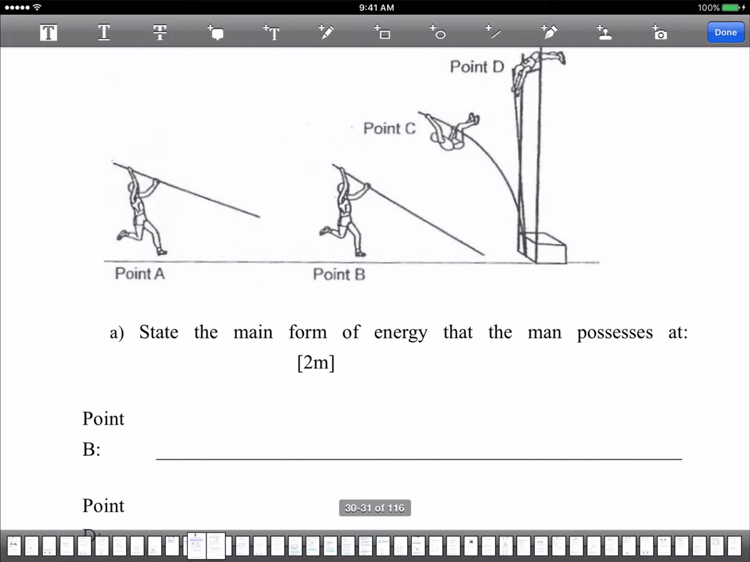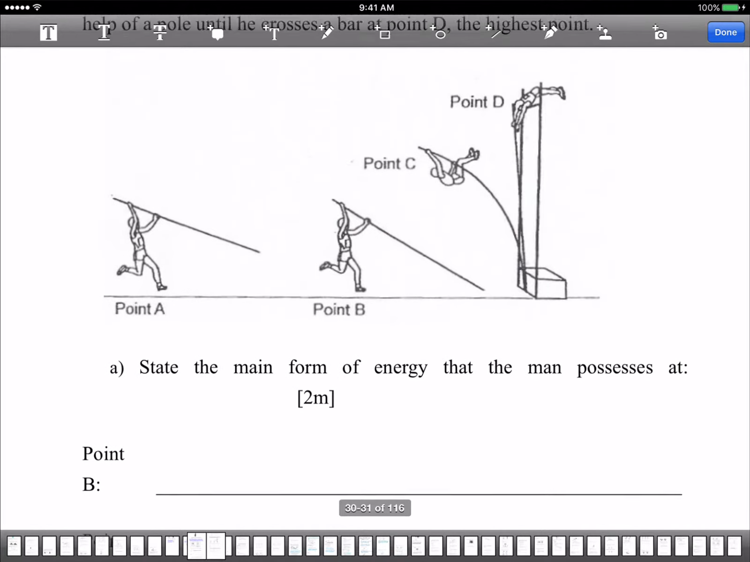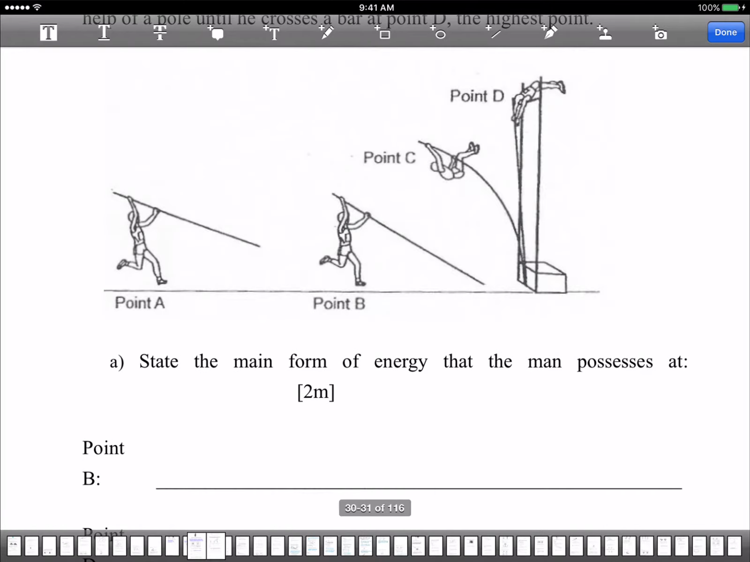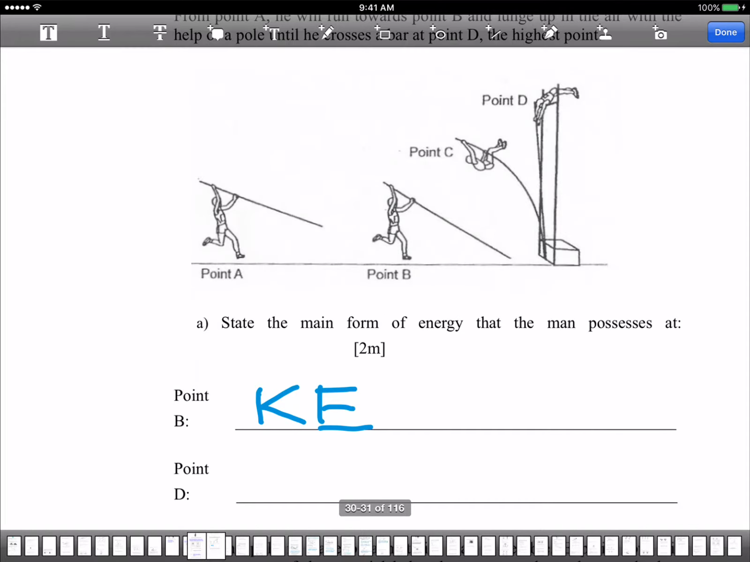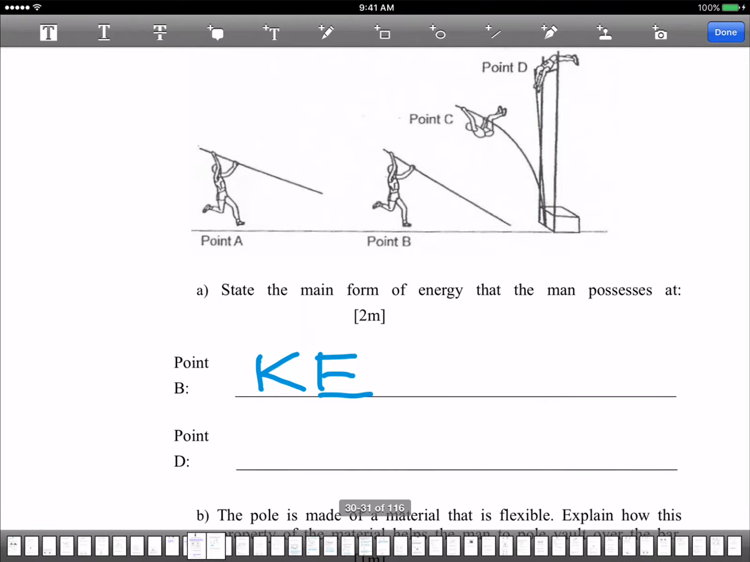Say the main form of energy that the man possesses at point B. What type of energy do you think he possesses, Gareth? Kinetic energy. Very good. Okay, KE. Done. Okay, next. How about point D? Jared? Gravitational potential energy. Yes. GPE.